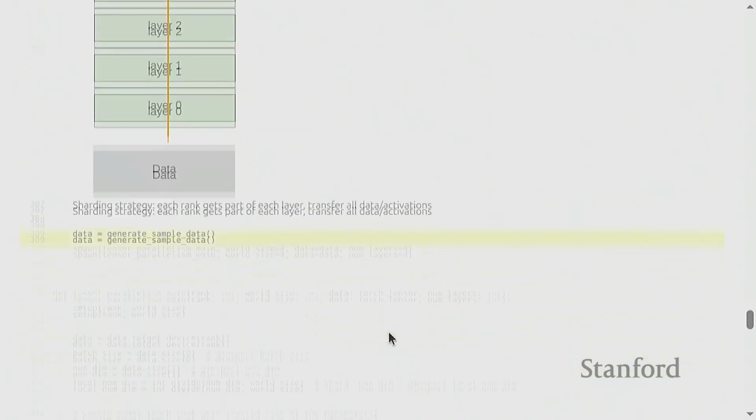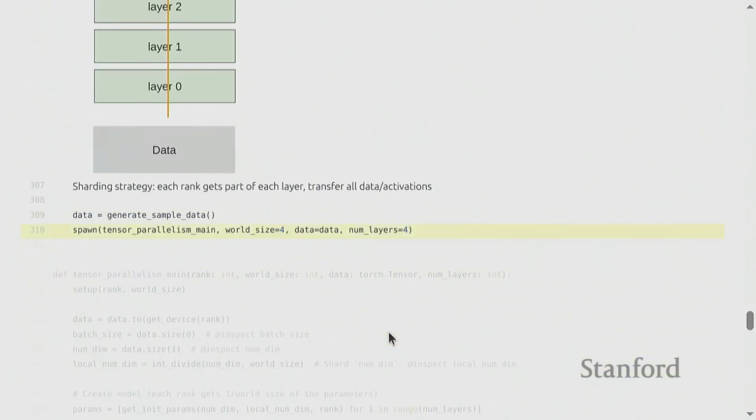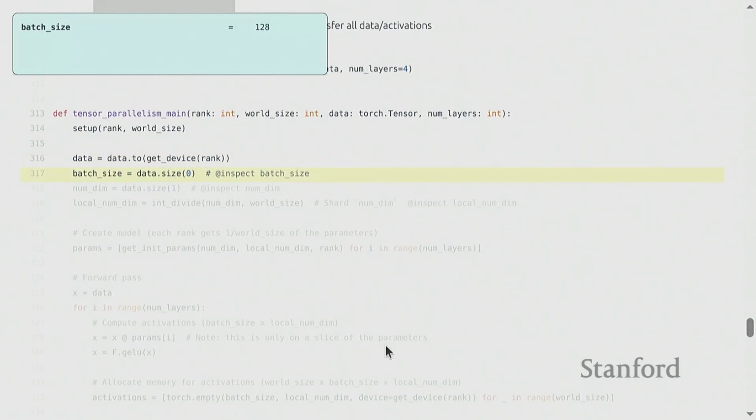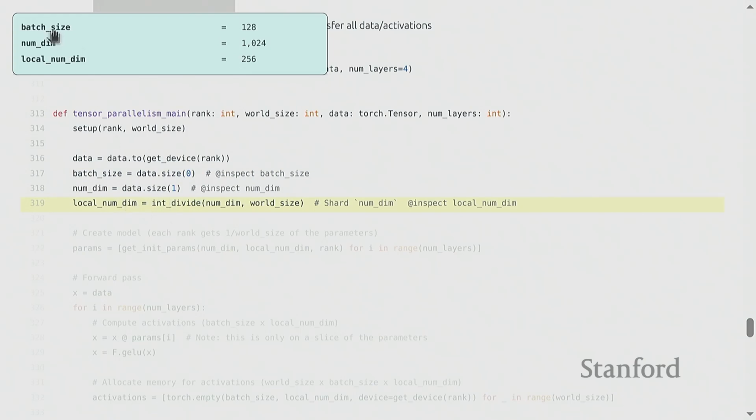Okay, so we're generating the same sample data, and let's look at tensor parallel. I have the batch size and number of dimensions as before, but before I was cutting batch size, and now I'm cutting numdim. So I have local numdim equals 1024 divided by world size, and that's 256.